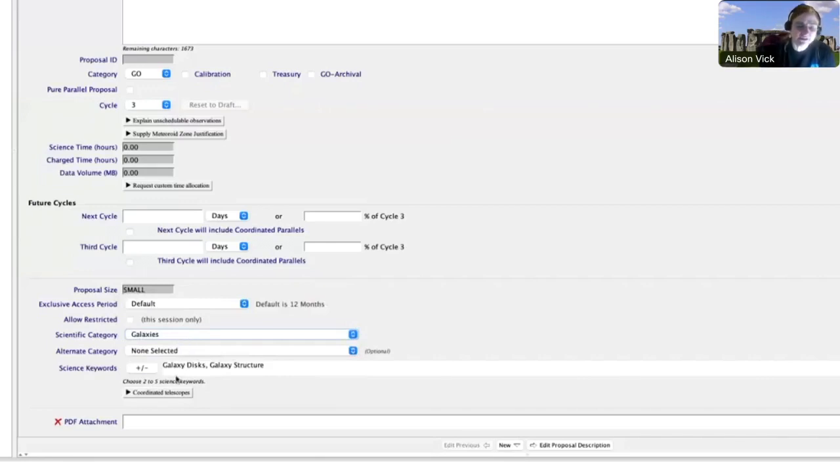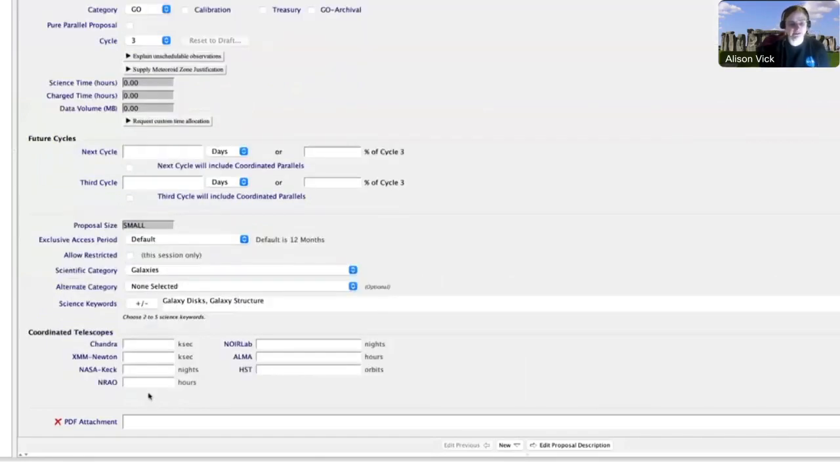If you wish to request time on some of our coordinated telescopes, you can click on that button there for coordinated telescopes, and you can ask for time on all these different observatories: Chandra, XMM Newton, NASA Keck, etc.